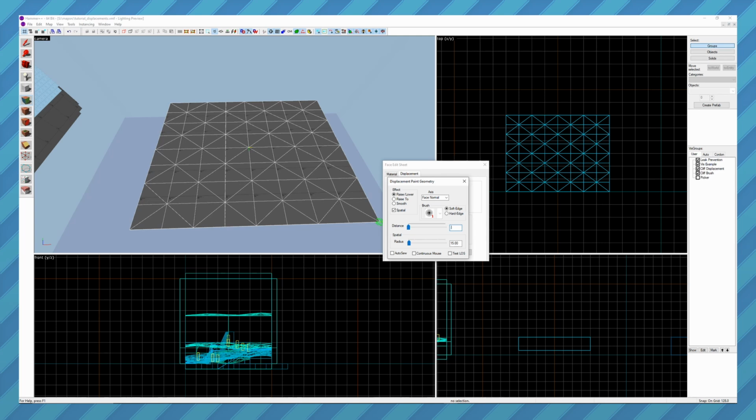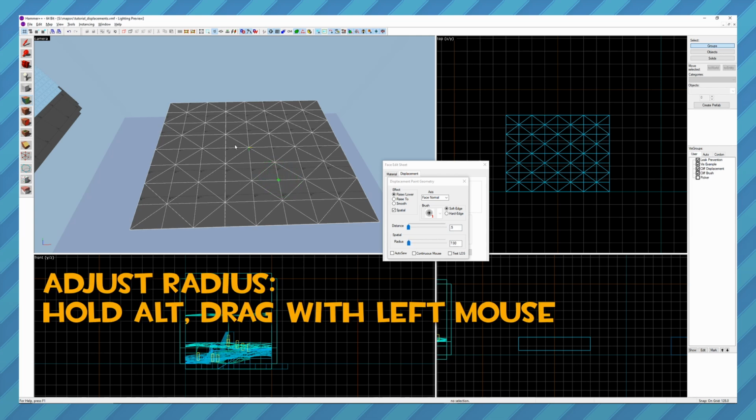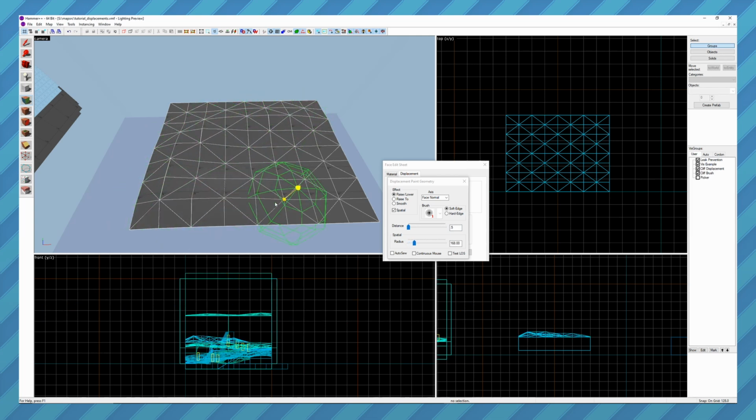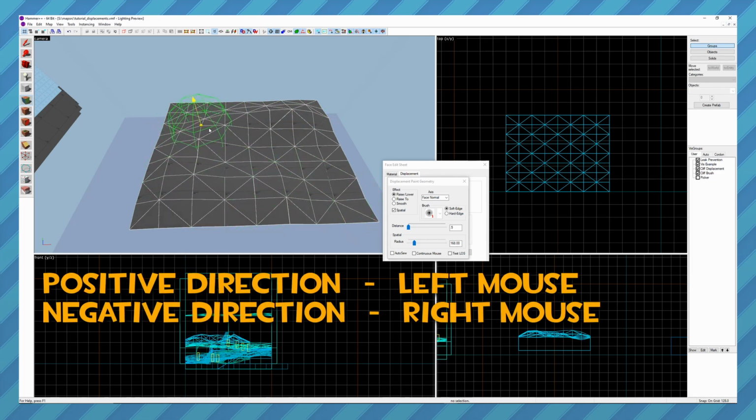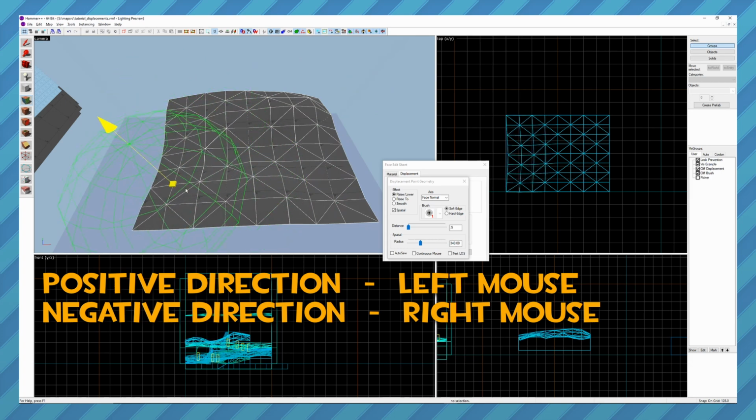So I'm going to set that to 0.5. You can also change the radius here, but it's much easier to hold Alt and left click and just simply drag and change the radius that way. So now as I scrub over the terrain, you can see it moving. I'm using my left mouse to move up, and if I swap to using the right mouse, it will move down again, and it can change the radius.